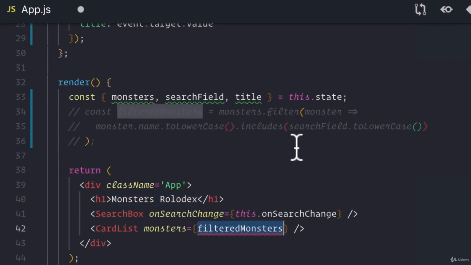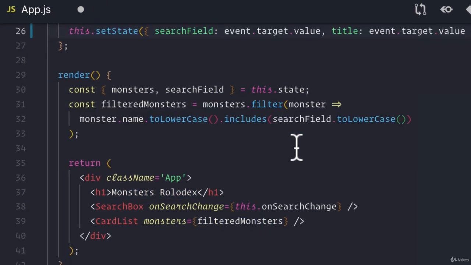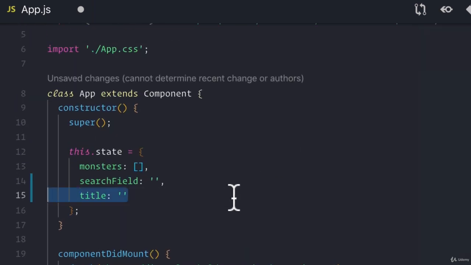Now, let's go back to our application and let's undo this, right? So we get our app back to the state that it was before. So let's undo that. Let's remove this title field.